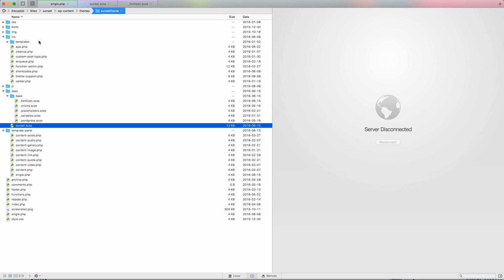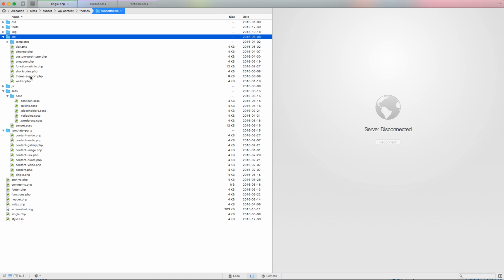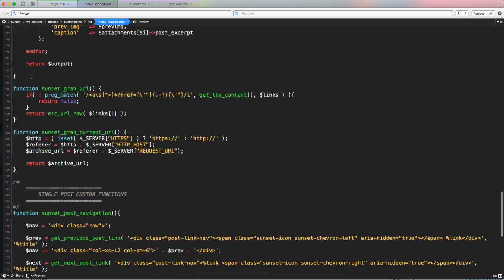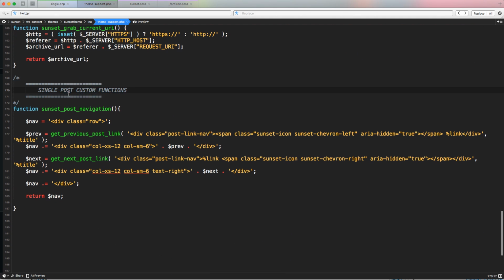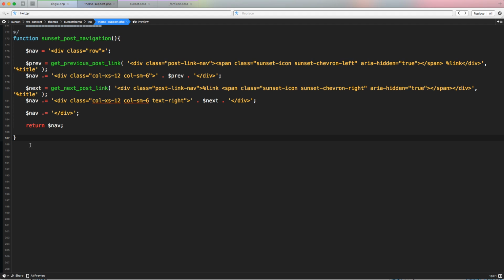Let's access our inc folder and inside the theme support options. Below the section single post custom function, this is perfect. Let's create a function called sunset_share_this. And open and close the brackets.